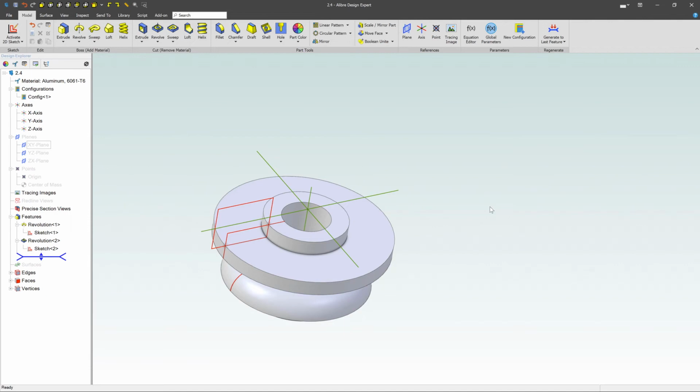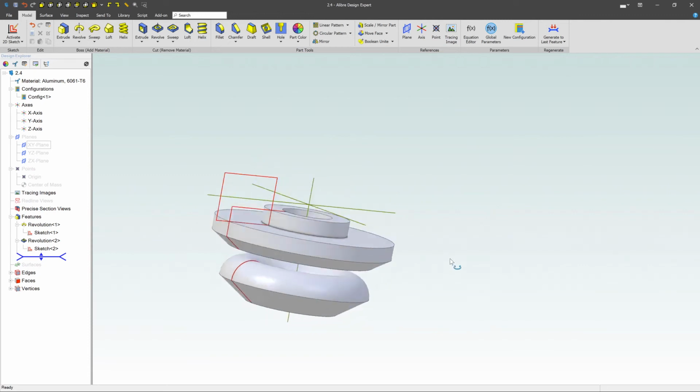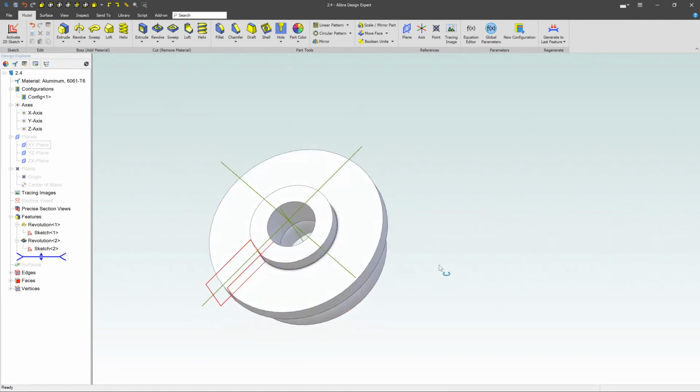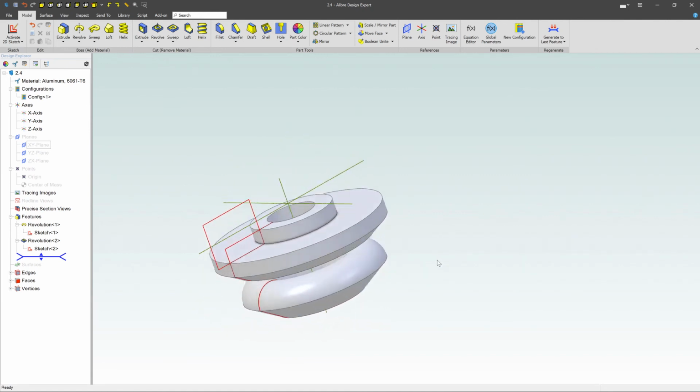I can cut things away. Of course, you have to have something to cut, but again, this can cut multiple features, it can cut multiple parts all at the same time. So it's a pretty simple example of how you can use that to revolve or cut.